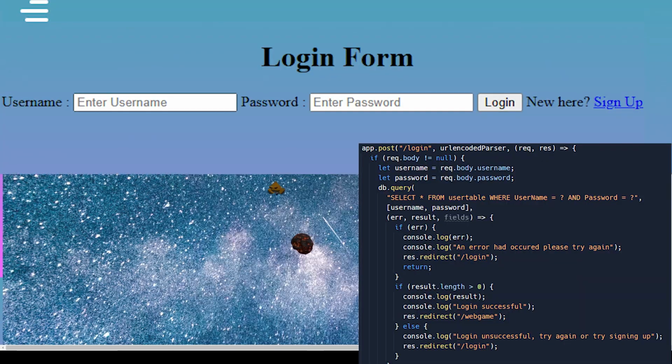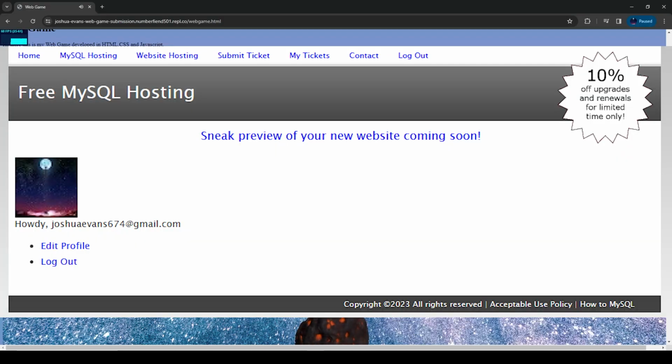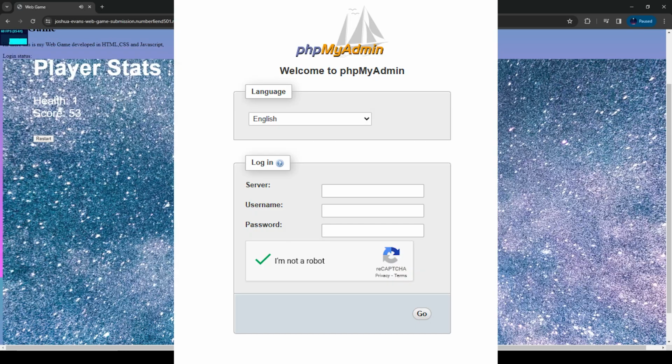When logging into the website and submitting a username and password, they are then posted to the login pages using the app.post function, which then proceeds to query the database. If successful, you will be redirected to the web game to play, and if not, you'll have to try again. The same process applies for signing up, but instead your data is inserted into the table, and you're redirected to the login page. The database, which is queried, is hosted through my free SQL hosting using phpMyAdmin.